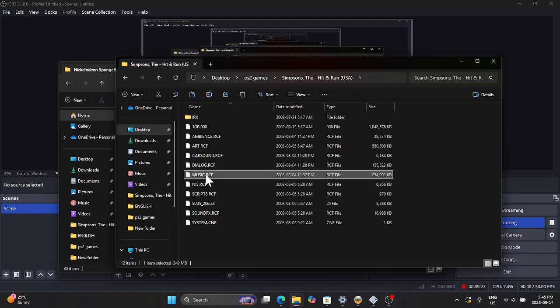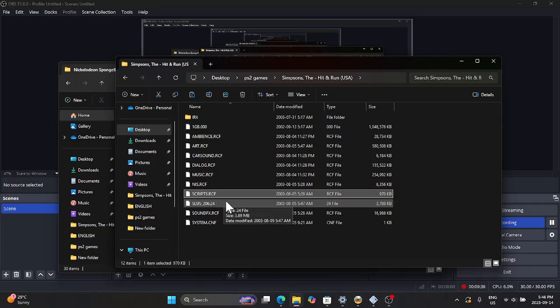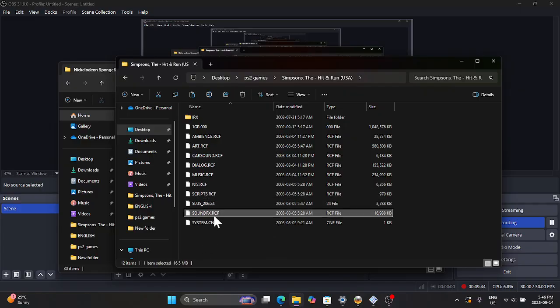And then there's a music file. I don't care for that because it doesn't play properly in disk swapping. This game doesn't even read it right. So there's another one. There's one other one here, and then there's this one.